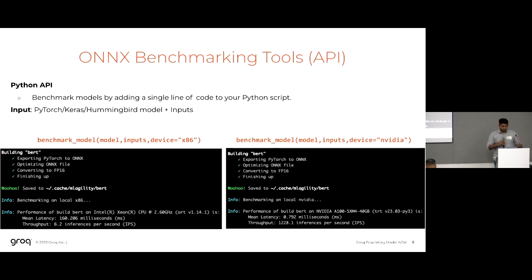And ML Agility goes through these set of steps. It exports it to ONNX automatically in the backend, optimizes it using the ONNX runtime optimizers, converts it to FP16, and finishes up with the performance numbers. And benchmarking on different hardware options is just as easy as passing in the right parameter through device. And there are more runtime options, more command line options available as well.